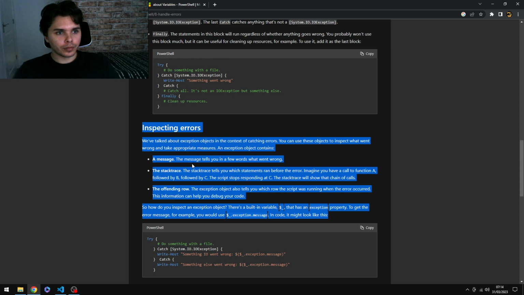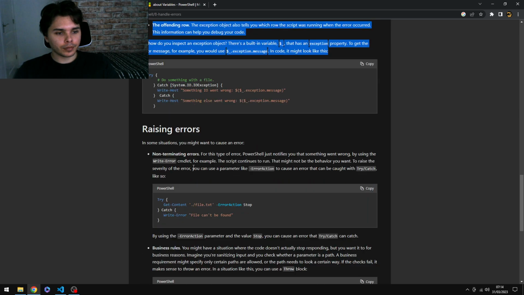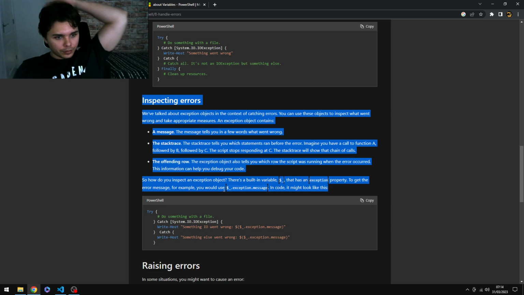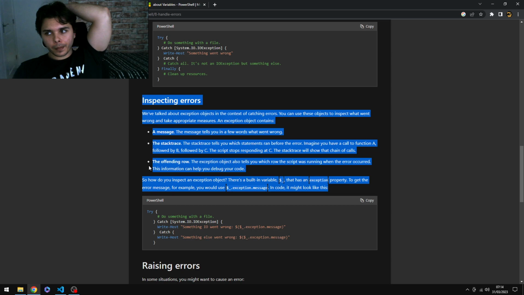Inspecting errors. We've talked about exception objects in the context of catching errors. You can use these objects to inspect what went wrong and take appropriate measures. An exception object contains a message. The message tells you in a few words what went wrong. The stack trace. The stack trace tells you which statements ran before the error.